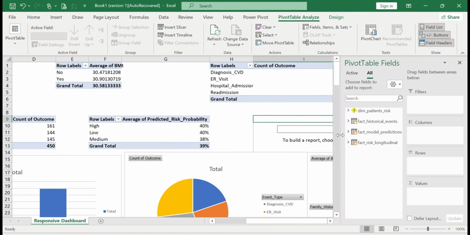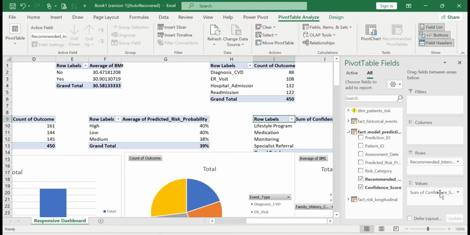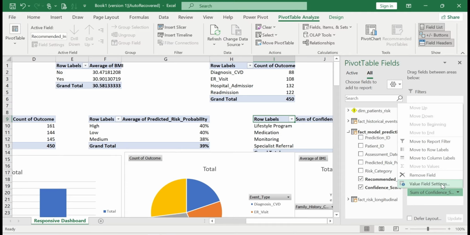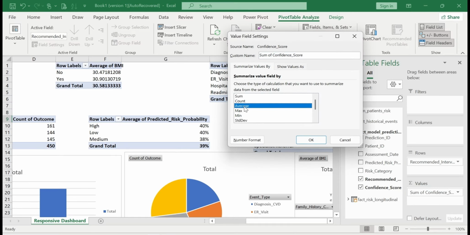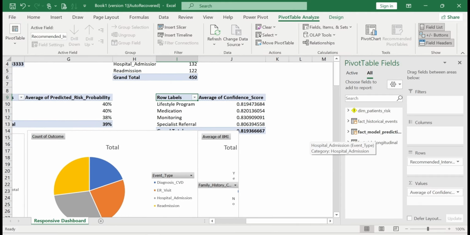So the average of confidence score by recommended interventions. So fact model predictions, that's where we have the recommended interventions, and we also have the confidence score. So recommended interventions into the rows like that. Then inside the same table, we have the confidence score. Drag it into the values there. Click on the down arrow there, value field settings. Then you hit on the average. So the average of confidence score by recommended interventions. Hit on OK there. And basically, that's what we add.